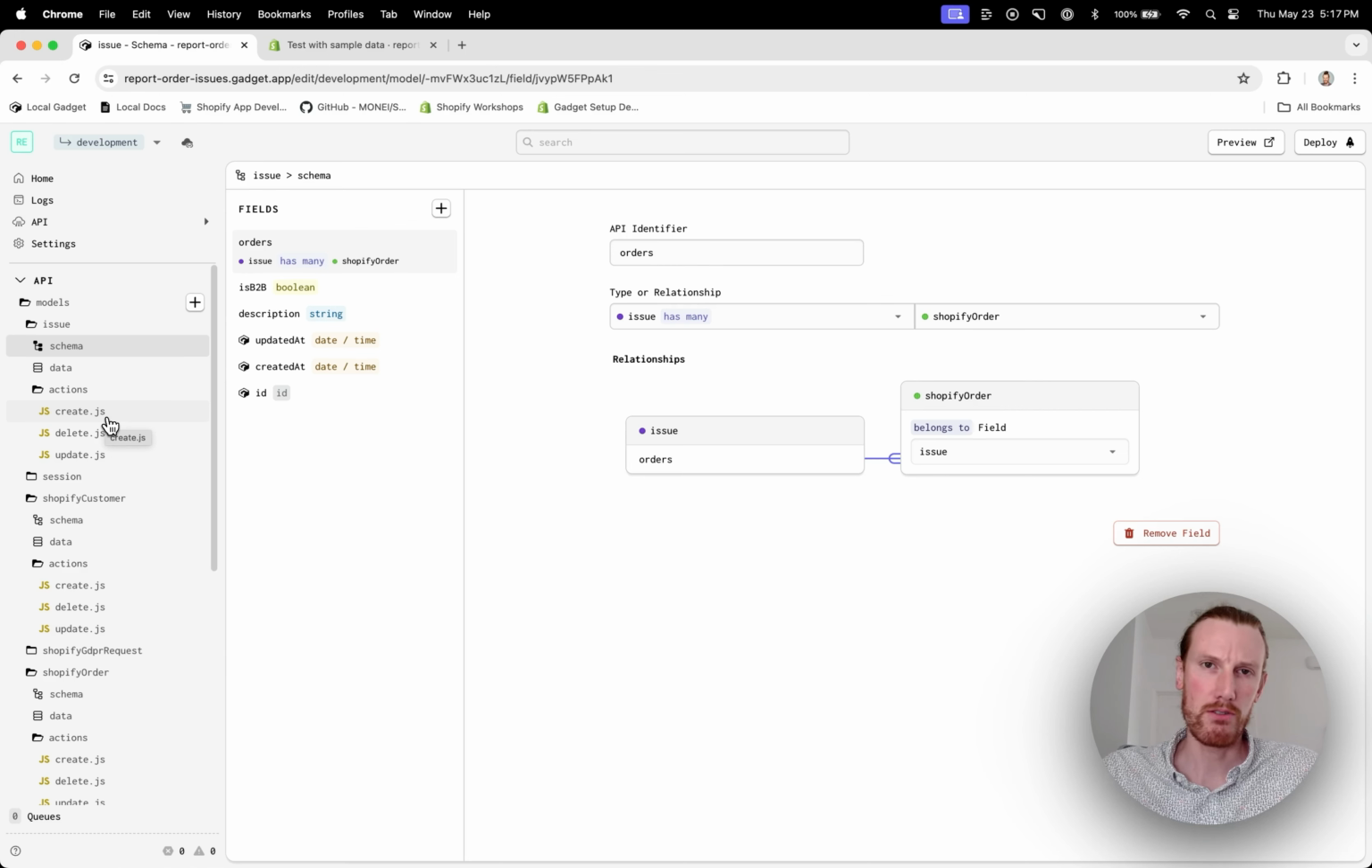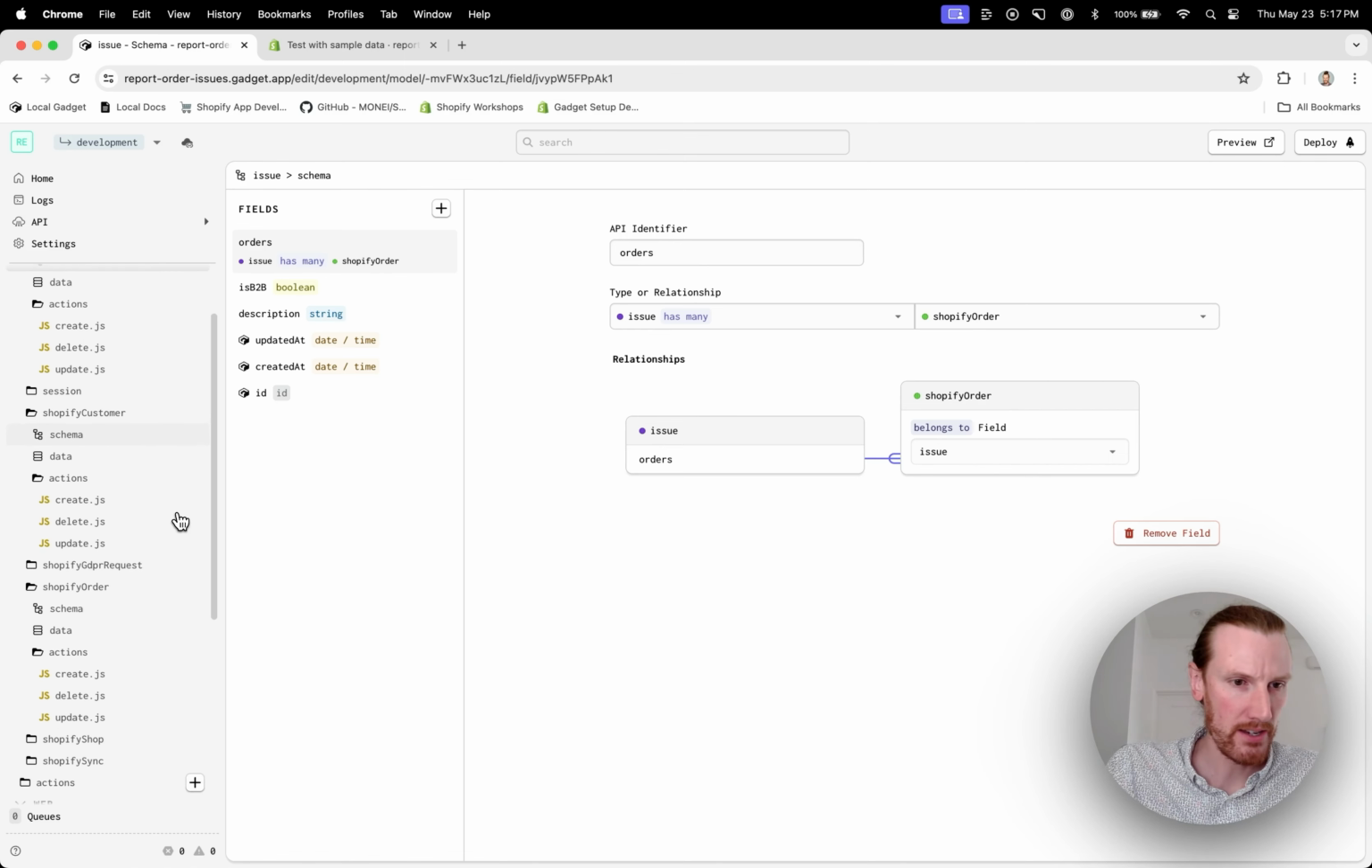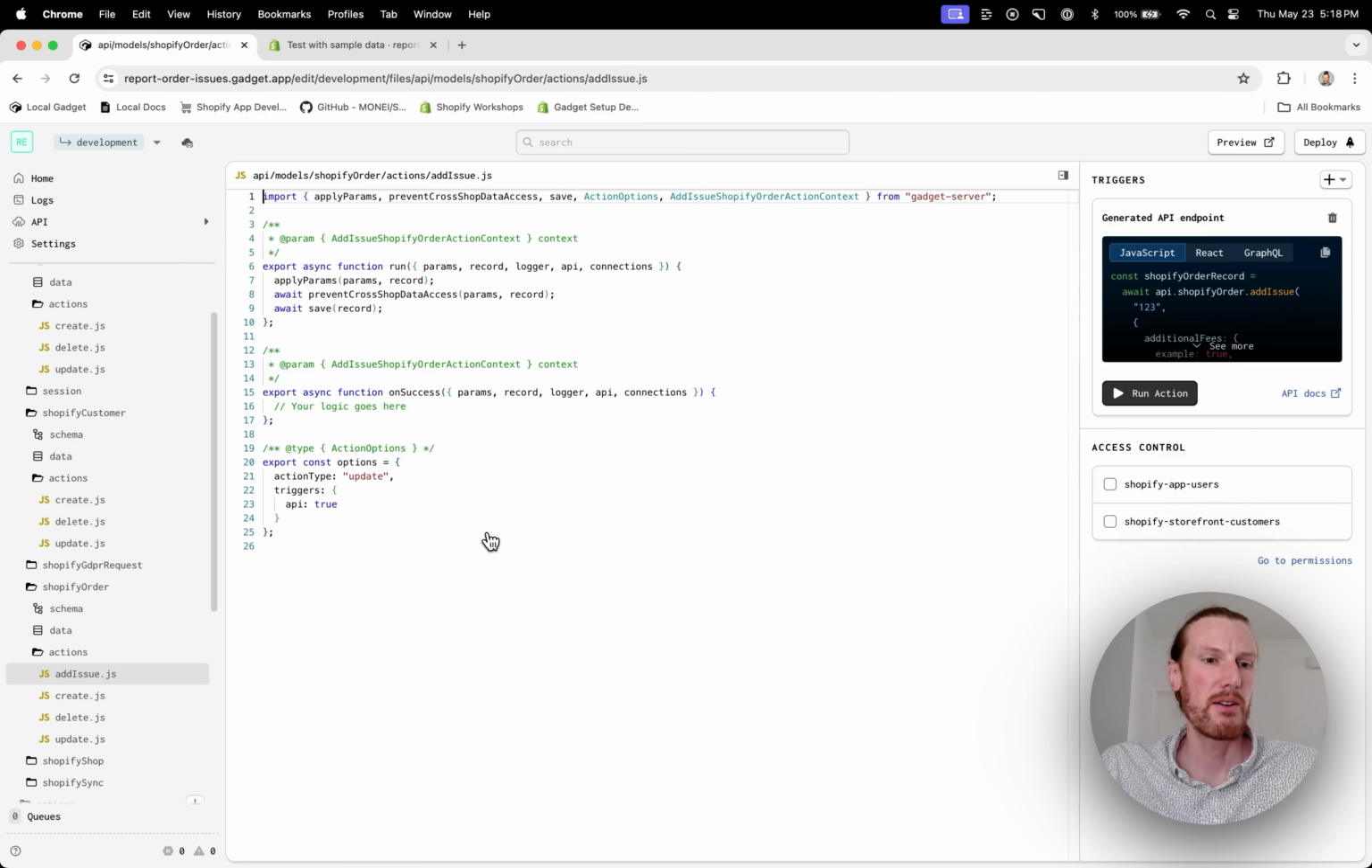So the next thing I'm going to do is add a bit of custom backend code. I need an action that customers are going to call to actually add an issue to an existing order. So I'm going to create a custom action on my order model called add issue. Now, I could do something like this in my update action, but I don't want to give customers full access to that function. So I'm creating add issue that has a much narrower scope.